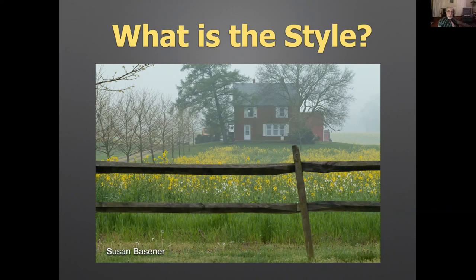This is what this would be in the style of... I can't think of his name. Andrew Wyeth, maybe? I don't know. It would be very sharp if it was Andrew Wyeth. Yeah. No, not all of his stuff.